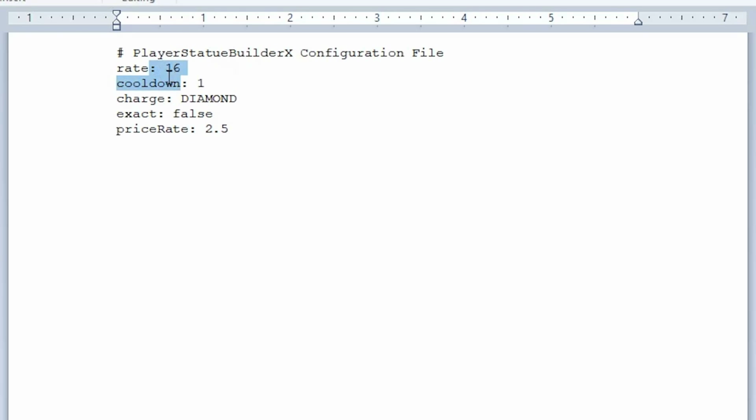And next we have the price rate. So the price rate is similar to the rate right here. It just dictates how much extra money you need to spend if Vault or Essentials X is installed on your server. So you can change this to 0 if you don't want to have an extra price. But it's basically how much per block. So if you have, for example, 10 blocks in your statue, 10 times 2.5 is 25. So it costs you an additional $25 to build the statue.